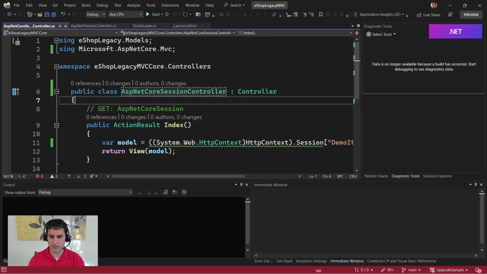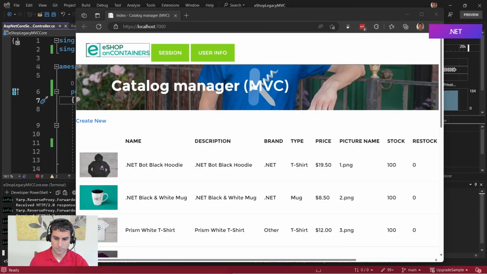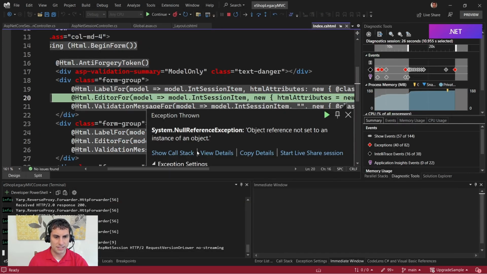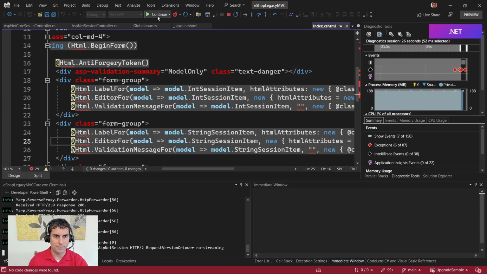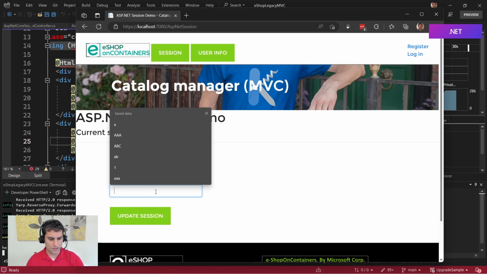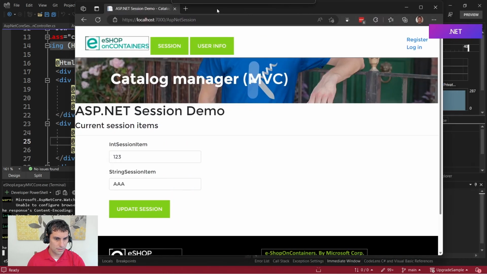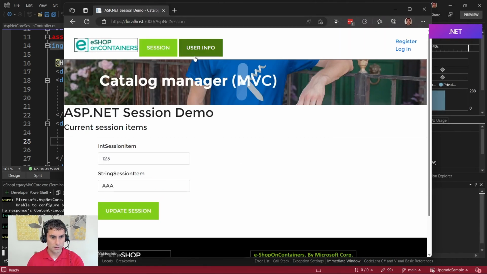Let's test it out. Okay, it's launching. Okay, here's our app. Now I think when we go to session, when we try and set session state, it's going to need that component model annotations library. So we might need to add that, but let's test that. Let's say we're going to update session. Yes, it looks, actually maybe that worked.